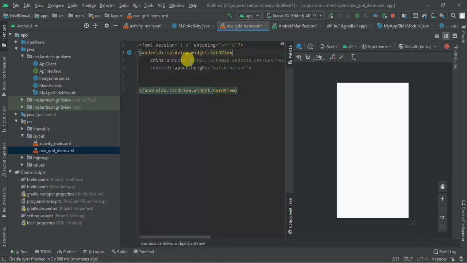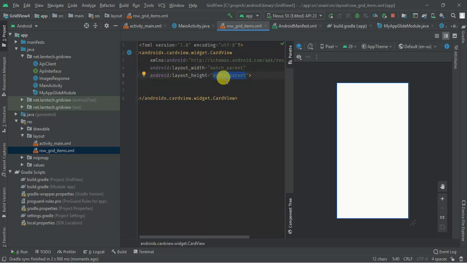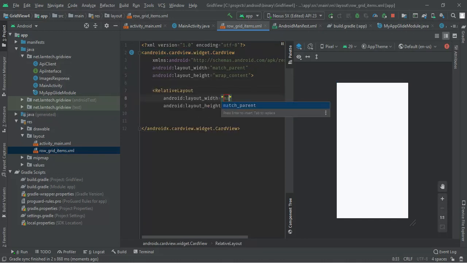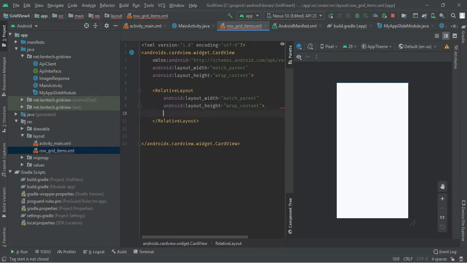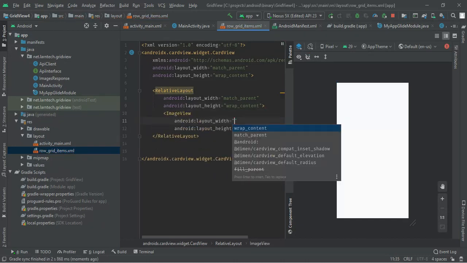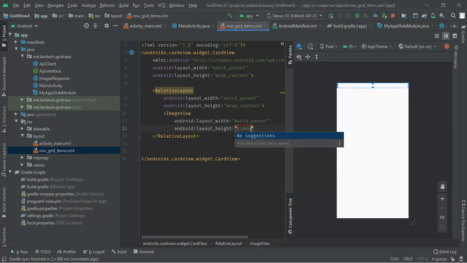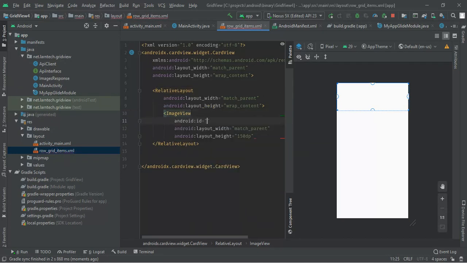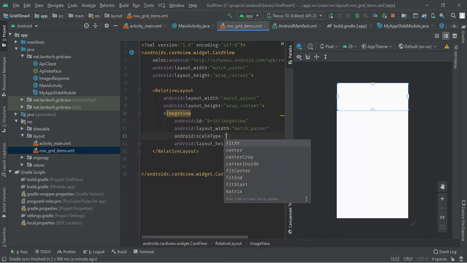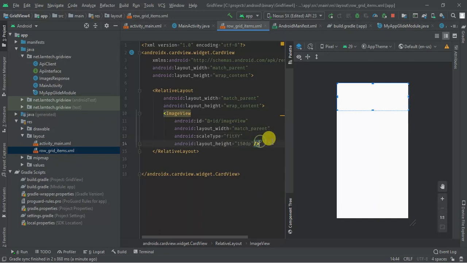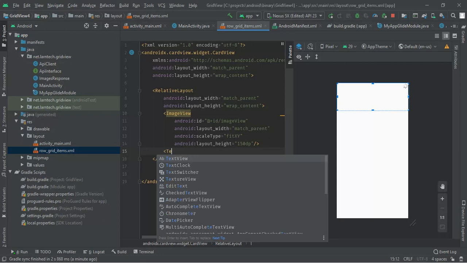So I'm going to change this on GridView. Width I'm going to match parent, height I'm going to wrap content. Within it I'm going to have relative layout, going to match parent, wrap content. And within this one I'm going to have an image view, match parent, and I'm going to give it a height of 150. The ID I'm going to give it image view. Then I'm going to close that one. I'm going to set scale, fit XY.